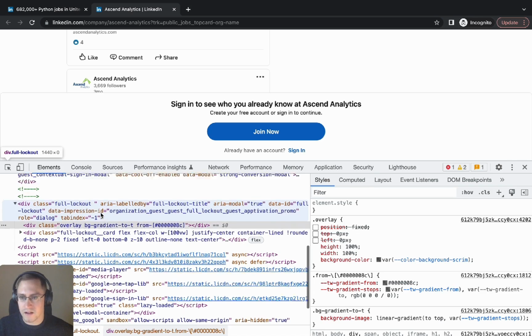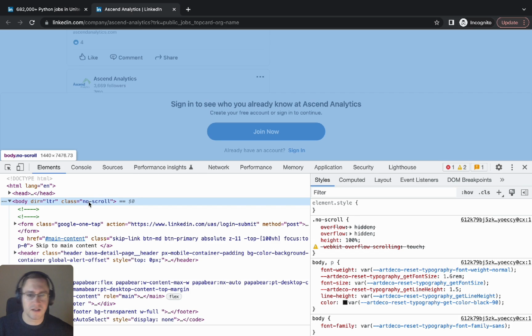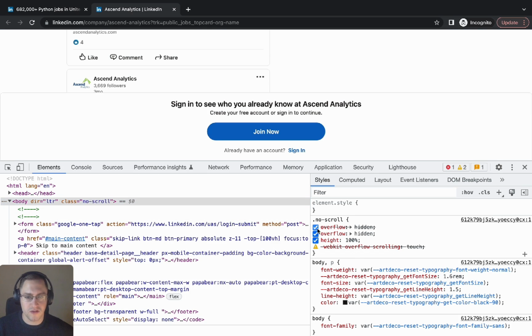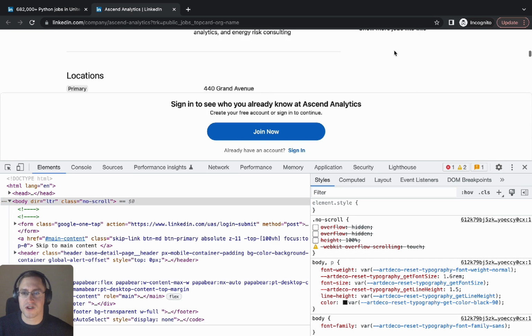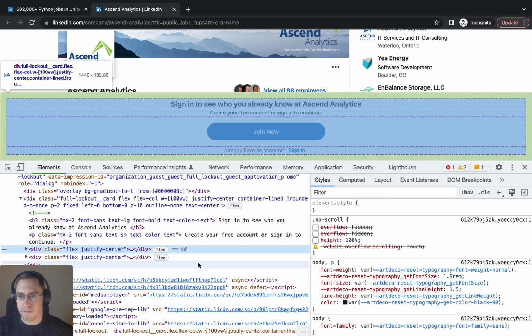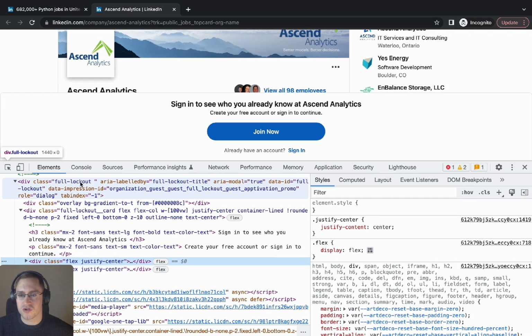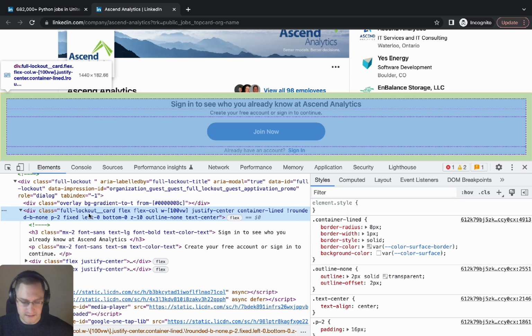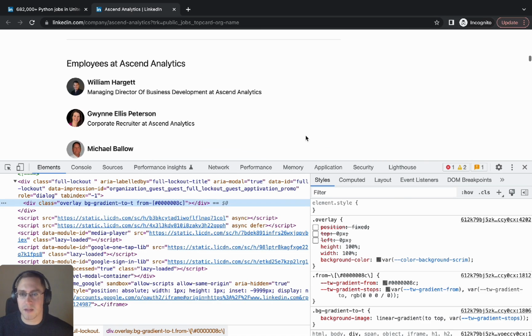Then if you scroll up to the top, click the no-scroll here and untick these, we should now be able to scroll the page, and we can finally remove this bit at the bottom. If we just find this div and delete it, so I just hit backspace on my keyboard.